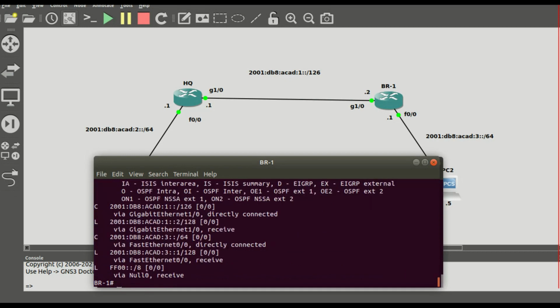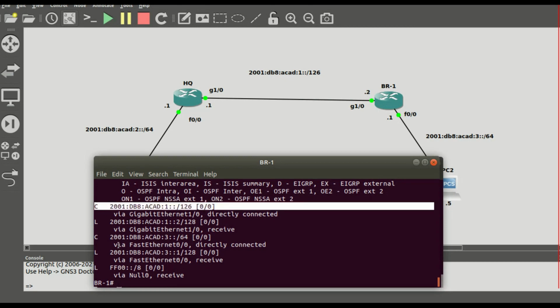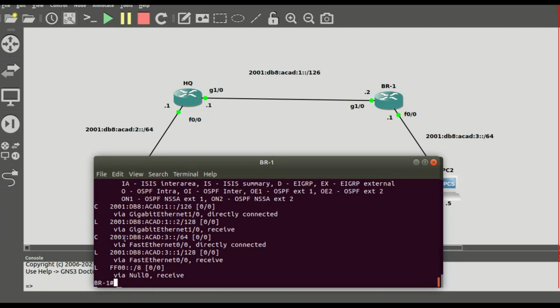Okay, so in this routing table, we can see that we only have two C routes. Those are the LAN networks. That's ACAD:1, which is the one network /64, and then the subnet 3/64. So now we are going to enable RIPng to make sure that HQ and BR1 learn each other's remote networks.